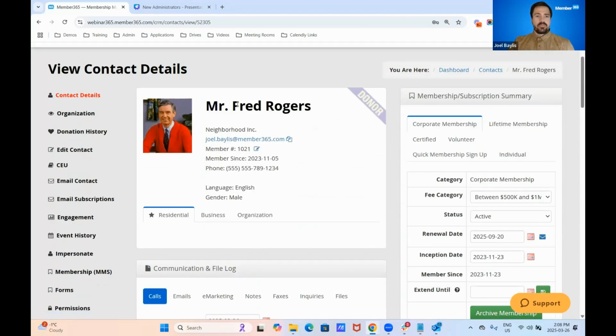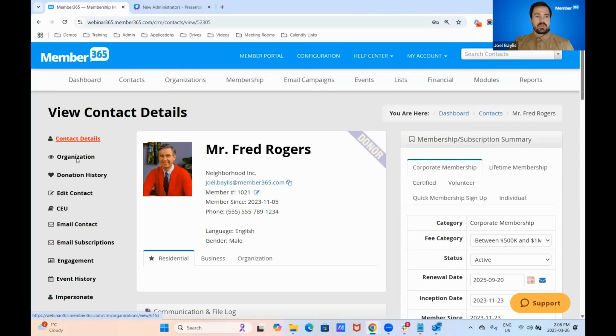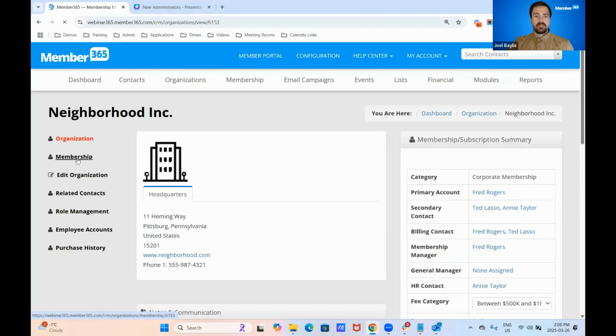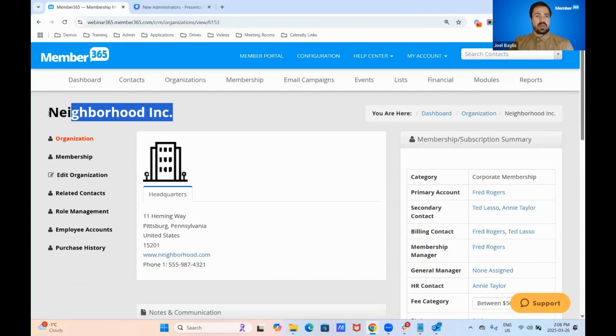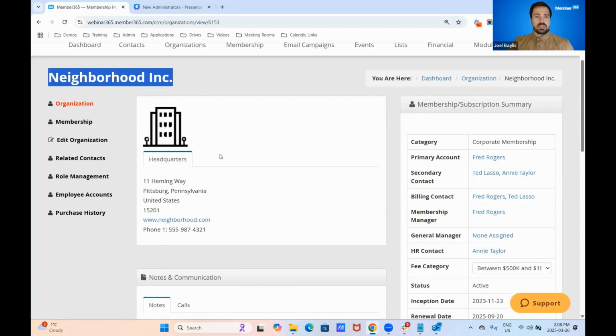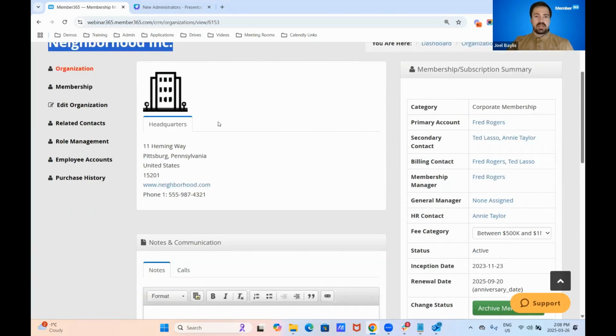And then directly from the contact profile, we can also view the organization profile. It's going to look very similar. Now we're looking at Neighborhood Inc., which is the organization for Fred. We can see the contact information, basic information there. We'll see the membership information here if it is a group membership. So we can see Fred is the primary account holder and any of the other key people in that organization. We can also see the related contacts.